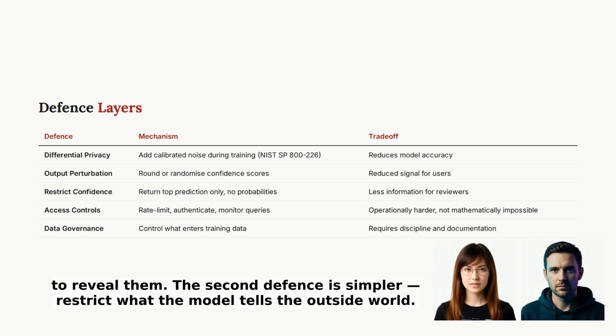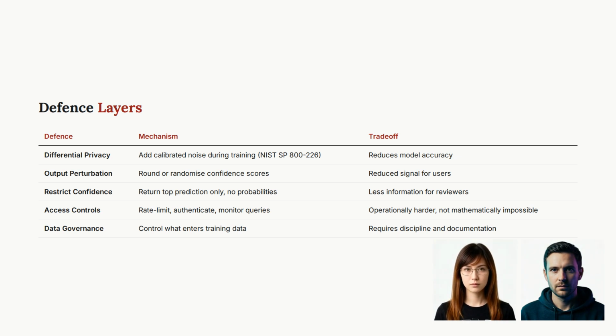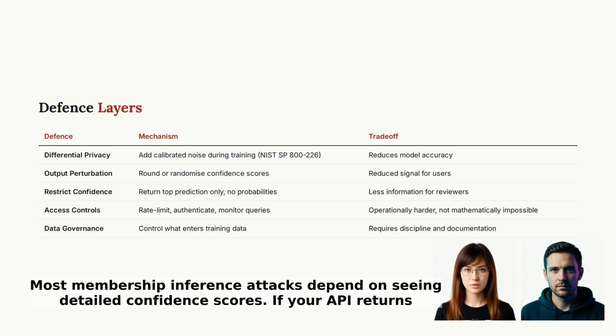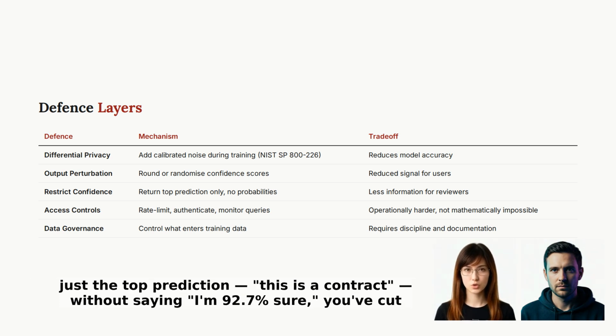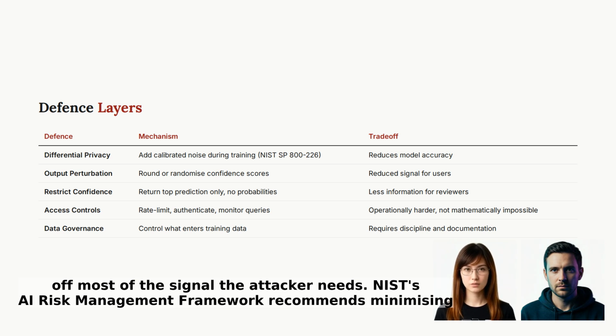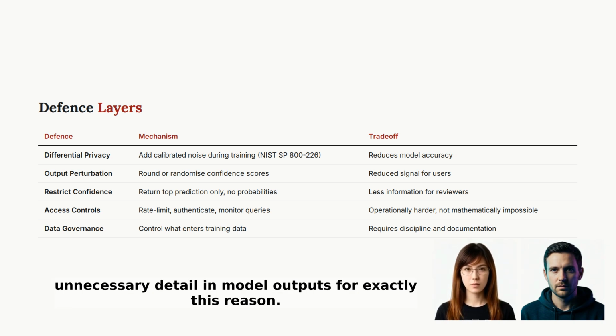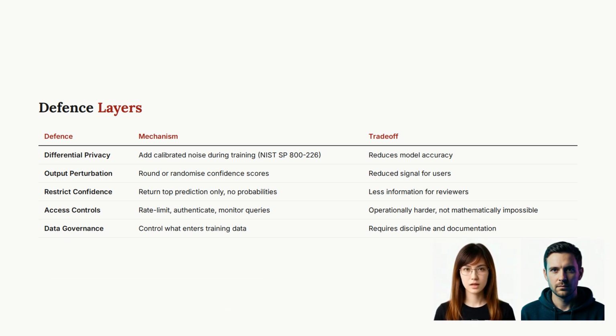The second defense is simpler. Restrict what the model tells the outside world. Most membership inference attacks depend on seeing detailed confidence scores. If your API returns just the top prediction, this is a contract, without saying, I'm 92.7% sure, you've cut off most of the signal the attacker needs. NIST's AI risk management framework recommends minimizing unnecessary detail in model outputs for exactly this reason.